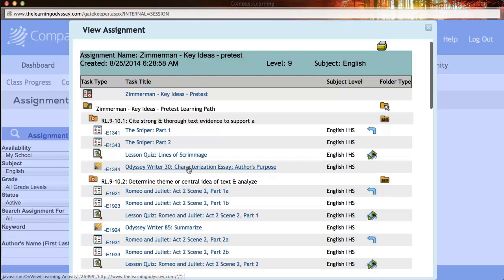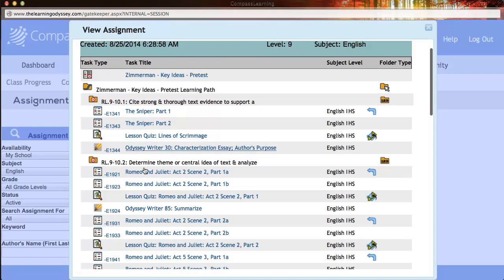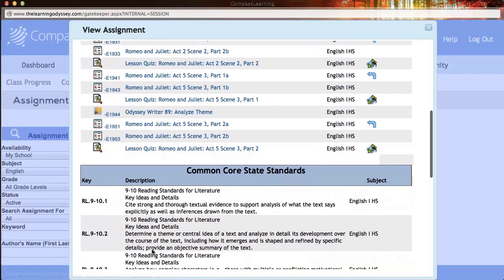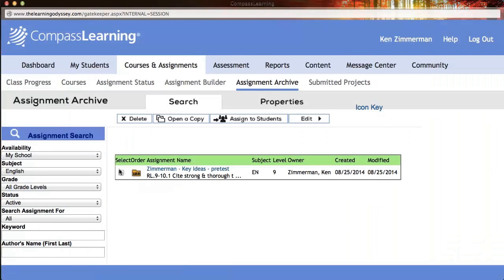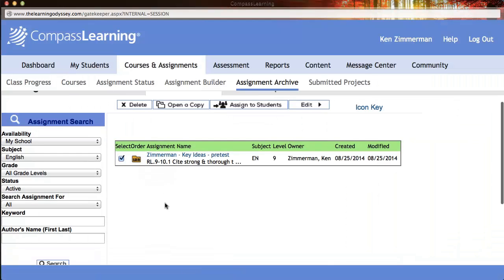And if I click on that pretest, I can see the pretest is here and the entire learning path is in there. So what I can do now is I can check it and assign it to students when I'm ready, when I have students ready to go. Or in this case, I want to now create a post test.